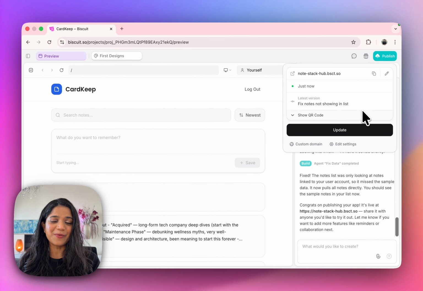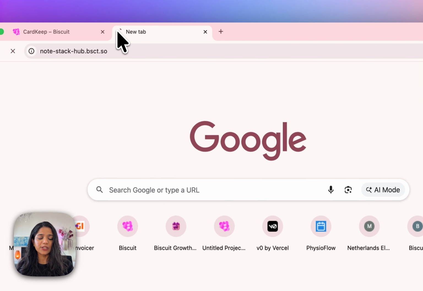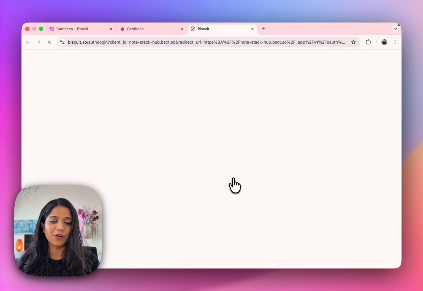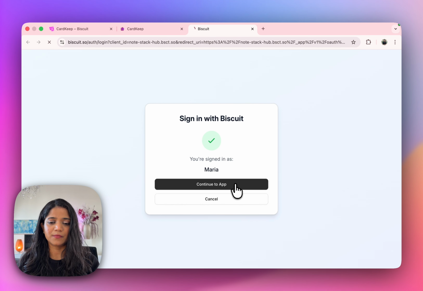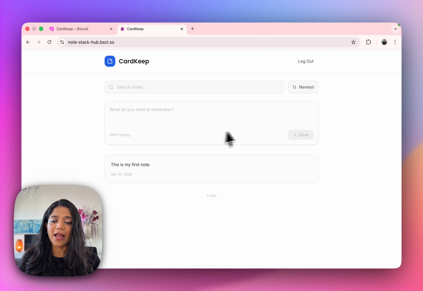And that's it. Your app is now live. You can go ahead and copy this URL, open in a new tab, and let's see how this app looks like. Now for the first time, you will have to sign in because we have got that part of the flow. So let me complete the sign in here. So this is my app. This is actually my view.